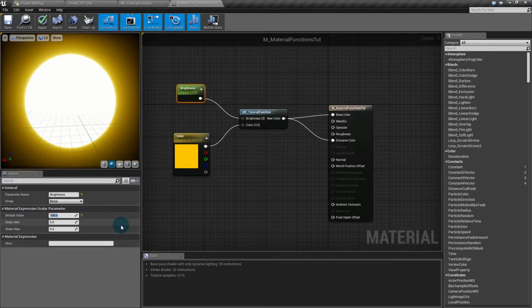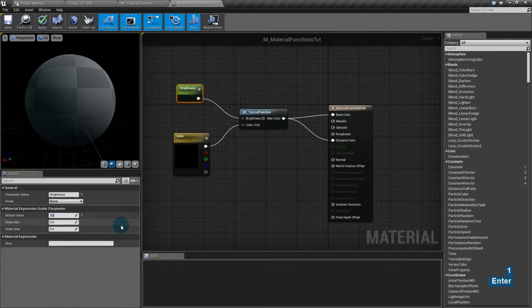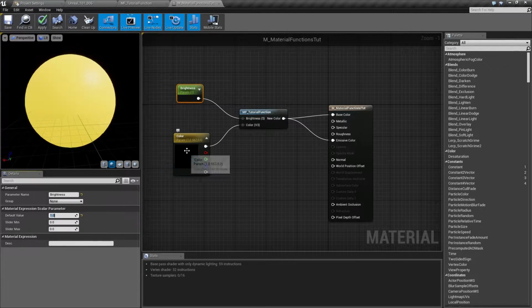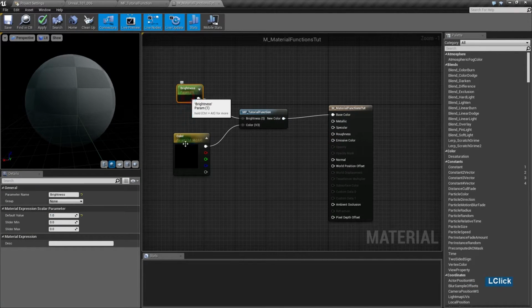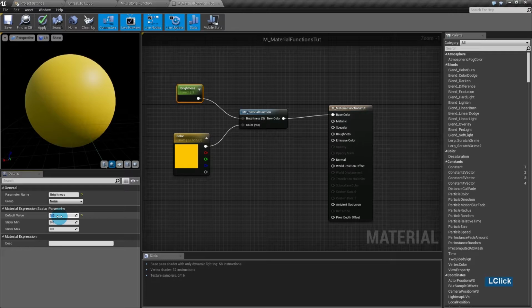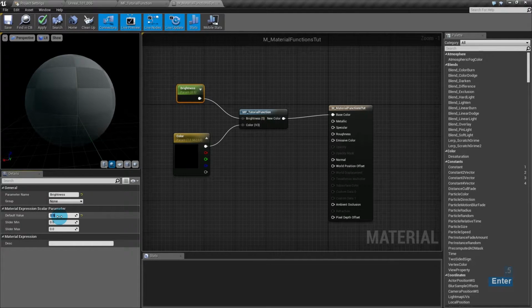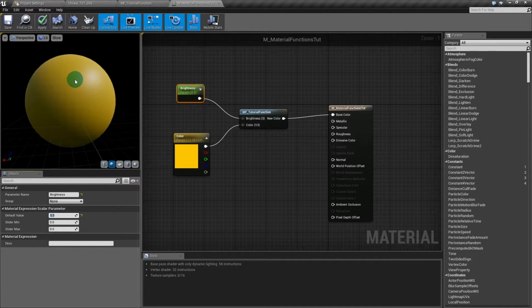I'm gonna put it back to 1. So as you can see, our function is working. I'll unplug this from emissive. If I take my color and multiply it by 0.5, it'll be half the intensity of the original color. And that's basically what functions do.